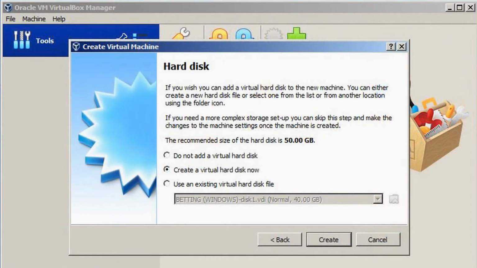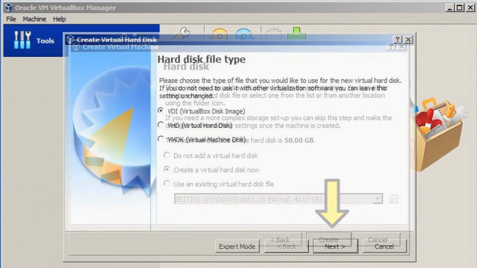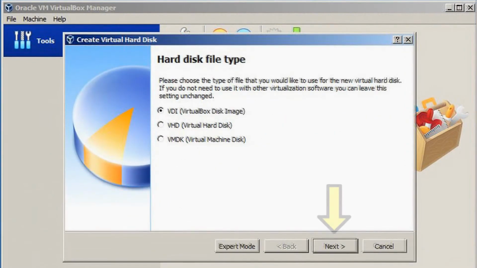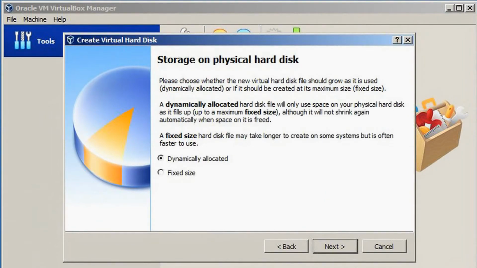The next section set the parameters for the virtual hard disk. For Windows 10, the recommended size is 50 gig. When I clicked on Create, the next section was the hard disk file type. I left it as it was and clicked Next. The next page asked about storage. The two choices are dynamically allocated or fixed disk.